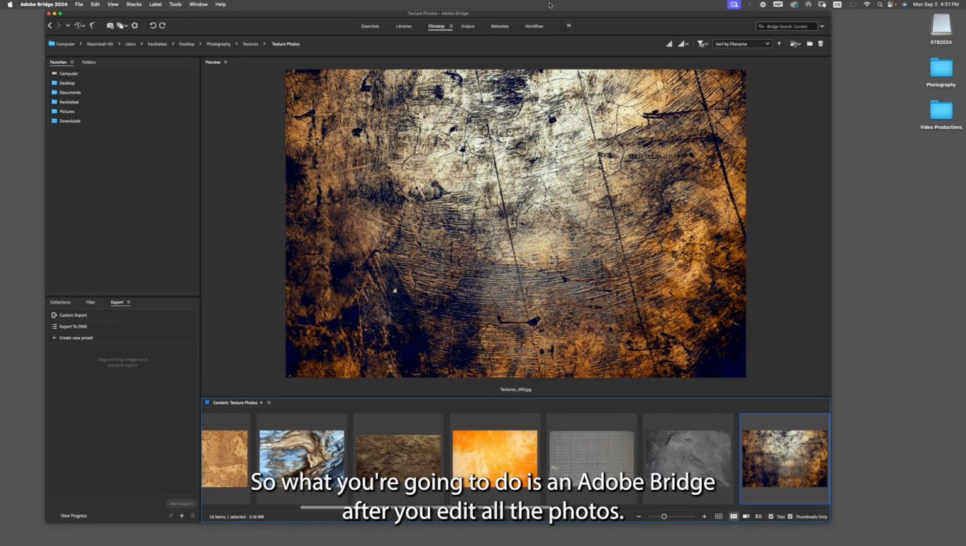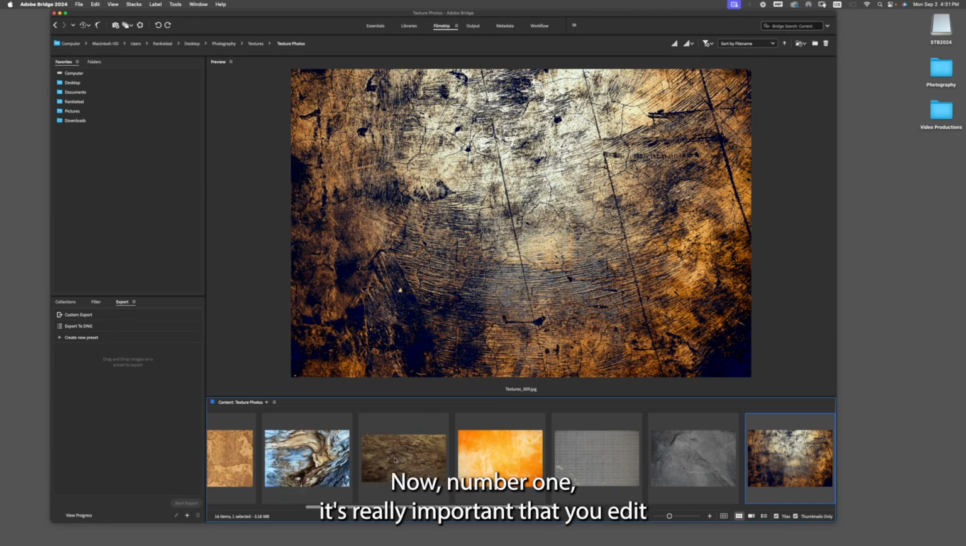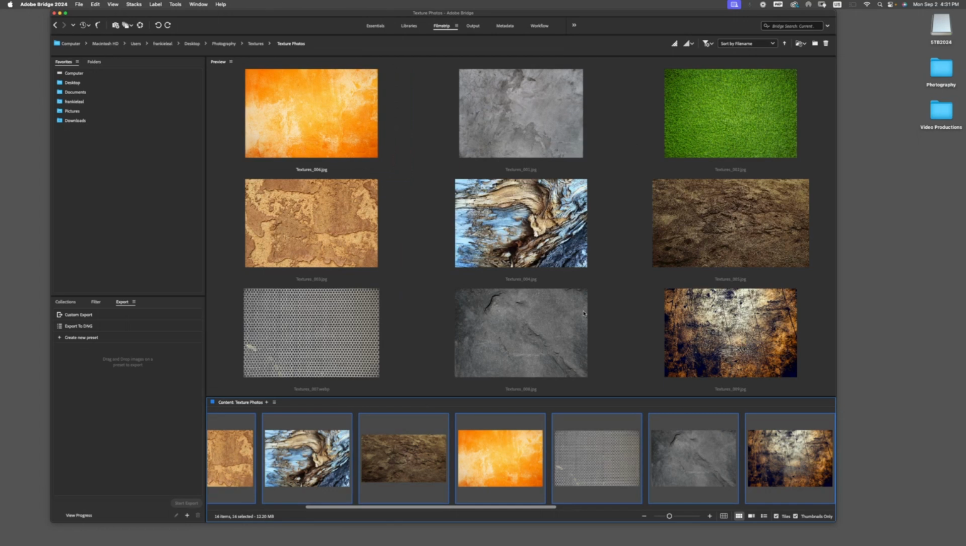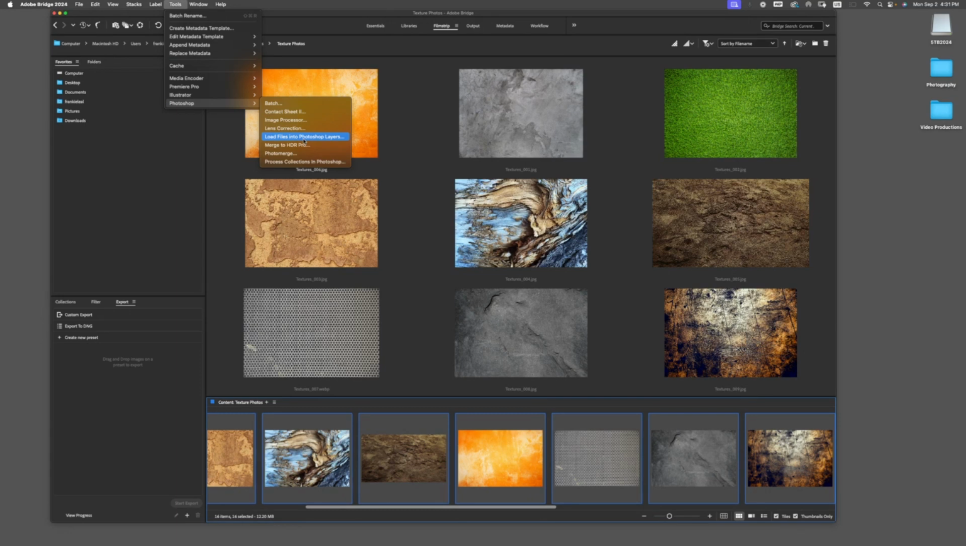So what you're gonna do is in Adobe Bridge, after you edit all the photos, now number one, it's really important that you edit every single picture in Adobe Camera Raw. Once everything is edited, you are going to select all. Then you're going to go to Tools, Photoshop, load files into Photoshop layers.